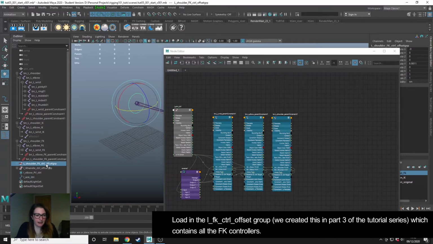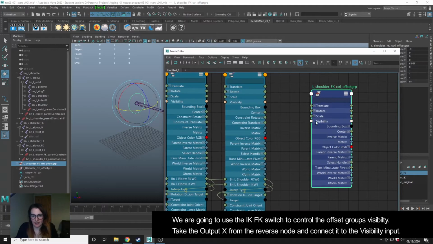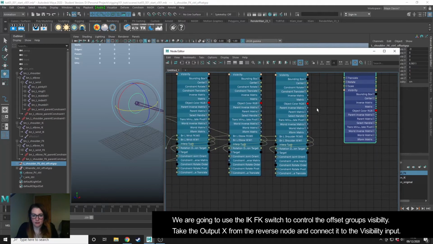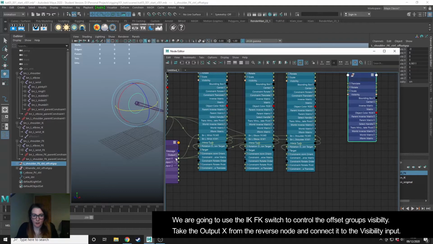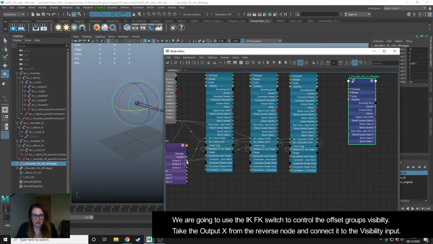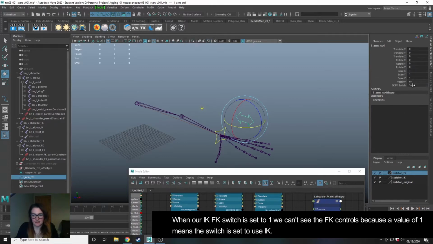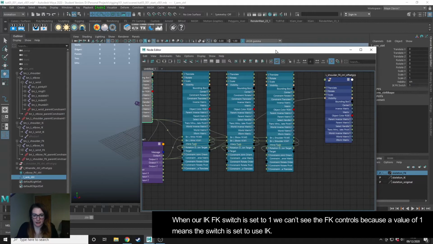So I'm going to take the FK control offset group, which contains all of the controllers for our animator for the FK, and load it in and press 3. And we can see here that we have visibility. And so what I'm going to do is I'm going to take the output from the reverse node, which is controlling our FK, and plug that into the visibility of the FK. So when this is set to 1, we can't see the FK controls because our IK controls are working.